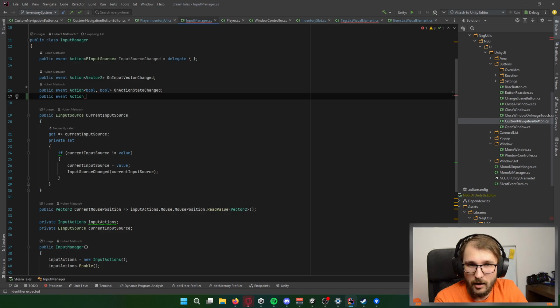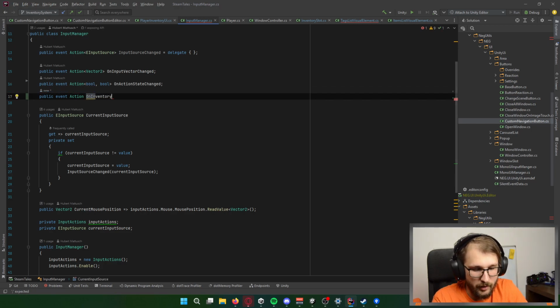Okay, so action on inventory used, maybe open. Let's go with no, open is the wrong word, because I want to use the same button to open and also close inventory. So let's maybe call it on inventory state change.